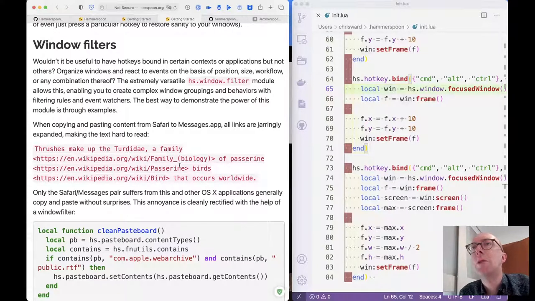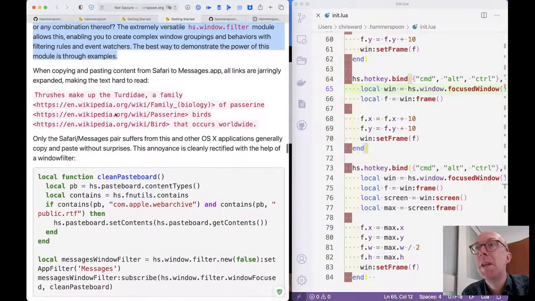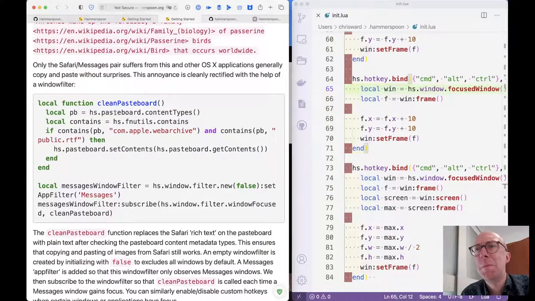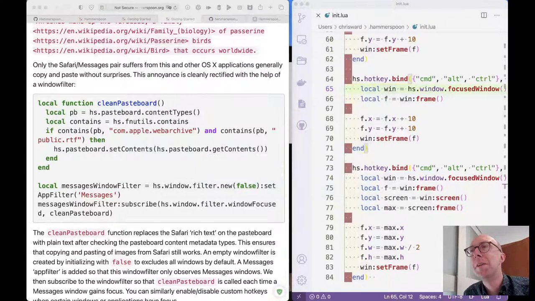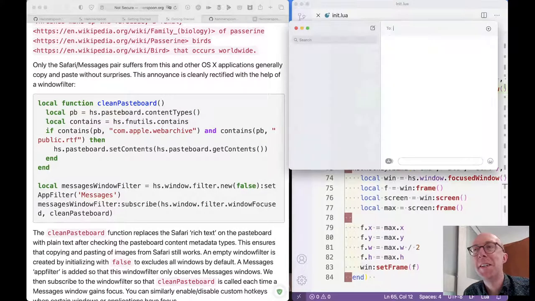Window filter module allows this, enabling you to create complex window groupings and behaviors with filtering rules and event watchers. Copying and pasting content from Safari to messages. All links are expanded. I don't know if that's strictly true, but I don't use messages, that's probably why. It's hard to test this then, I suppose. I do have messages, but I don't know if it's actually set up. Let's see. I could try, I suppose.